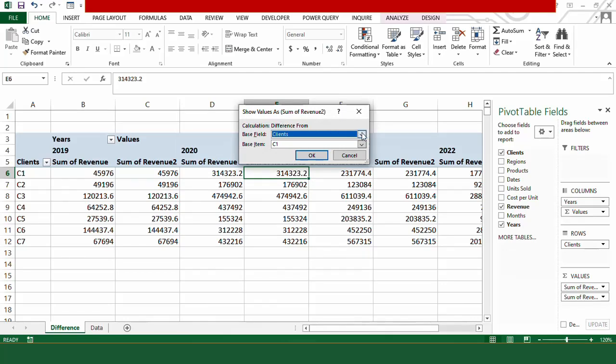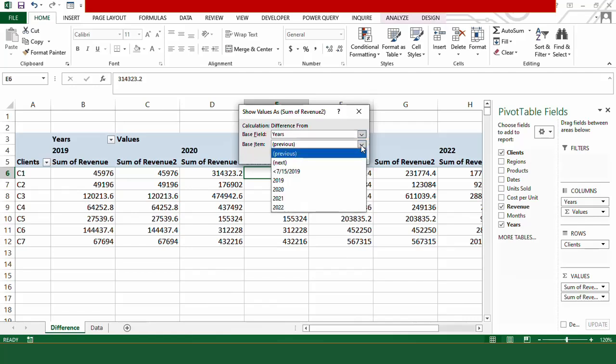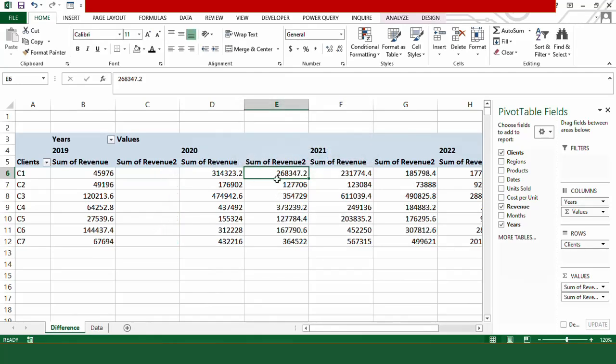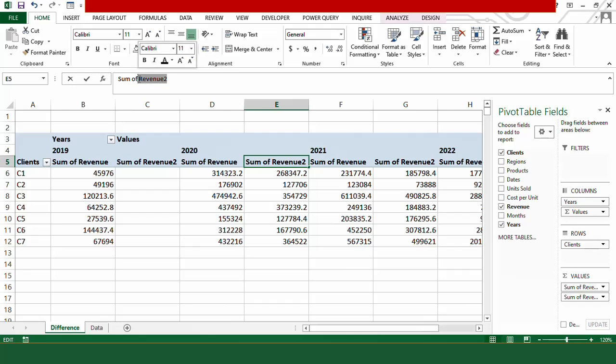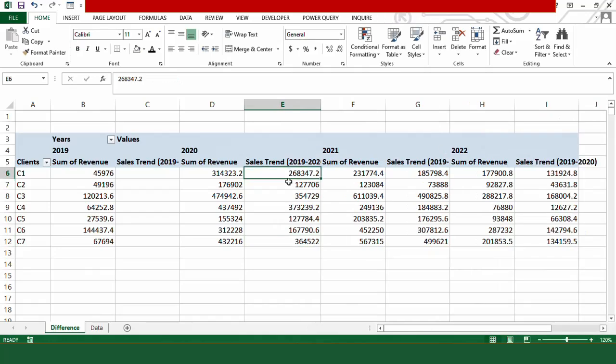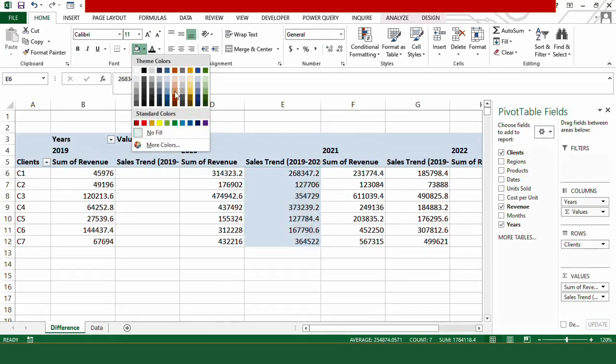In the base field, choose years as you have to perform subtraction operation on the basis of years. And in the base item, I am supposed to subtract 2019 values from 2020, so I am going with 2019 as my cursor is already sitting in 2020 and press OK. Here you will see the difference generated after subtracting 2019 values from 2020. Let's rename this column. I am going to rename it as sales trend 2019 to 2020 and let's highlight it with any color for our convenience.